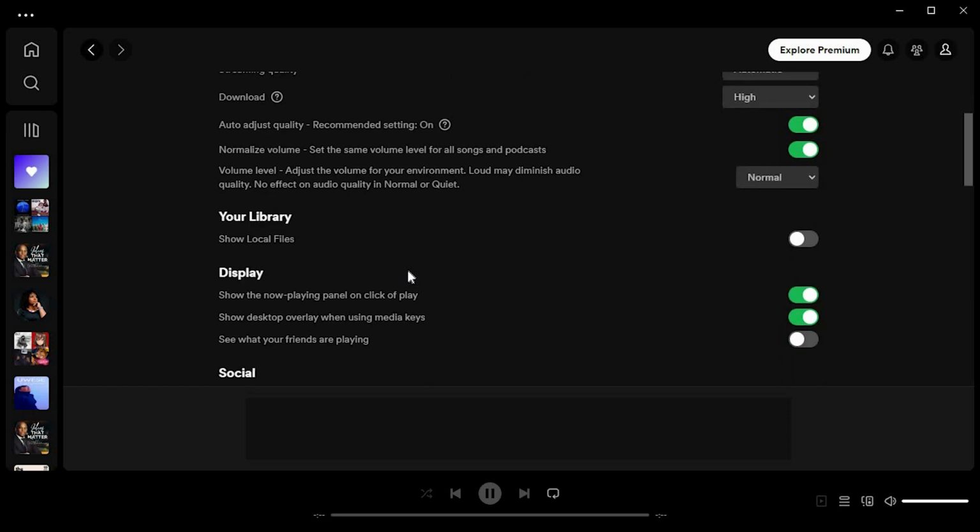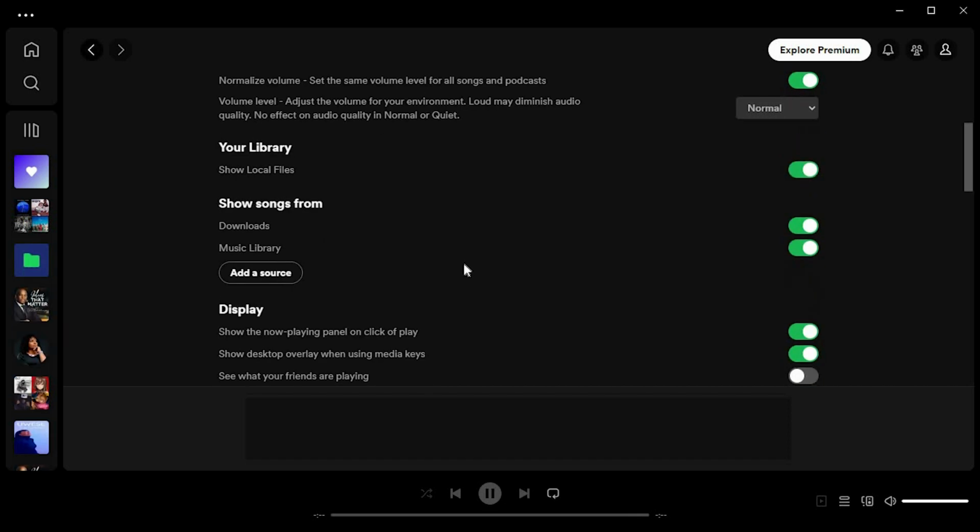Scroll down to where we have your library. Right here, we have Show Local Files. This is what you need to make sure is turned on. Do so by clicking on this button. It will add this option written Add Source. Go ahead and click on it.